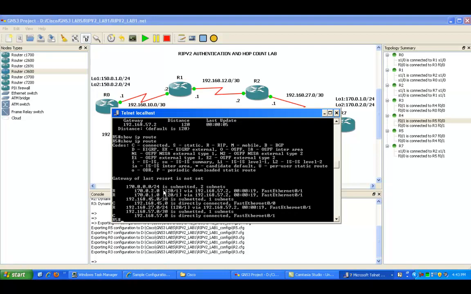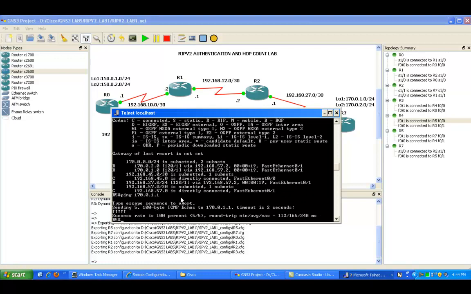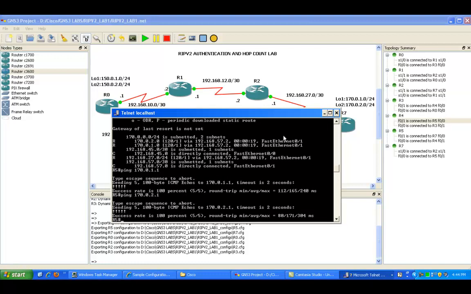If I do a show ip route, the capital R for code stands for RIP, and what you can see right away are the two loopback interfaces off of router 7. So we can go ahead and verify that we have reachability by doing a simple ping test, and you can see we have reachability to both of those loopbacks on router 7 from router 5.